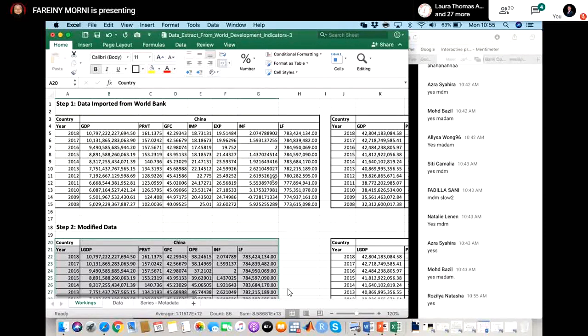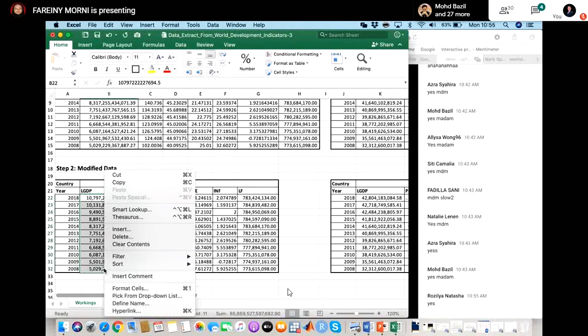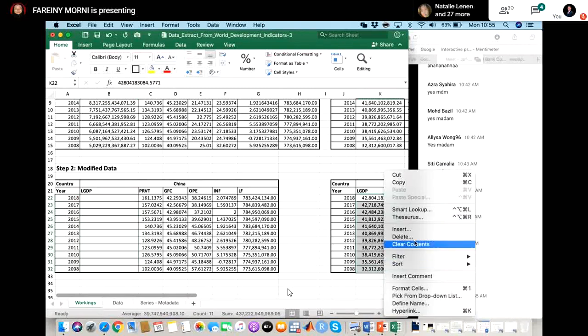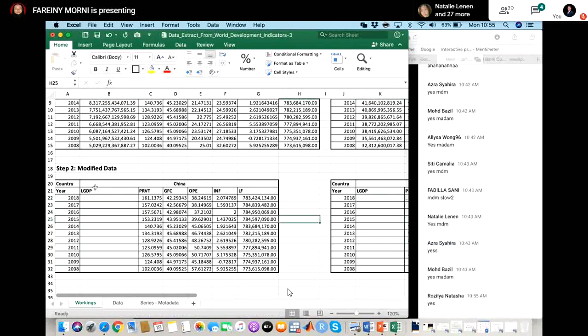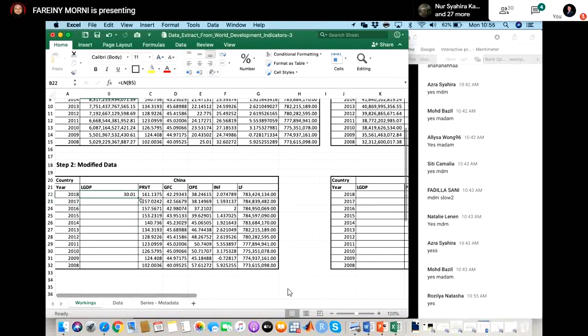Alright, so for your analysis, sorry, LGDP, I forgot. Okay, so LGDP is log of GDP. Sorry, so let's clear this. Alright, so LGDP is equal to LN, and then you select, so you reduce the value of GDP.